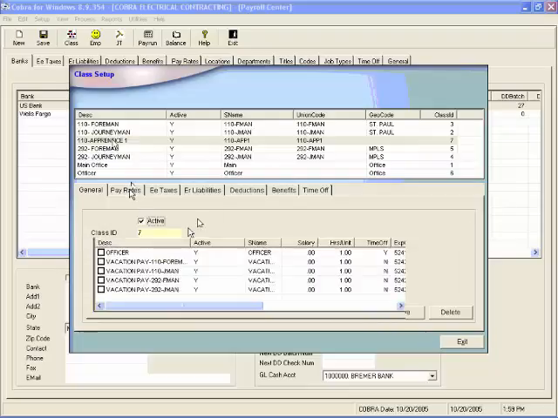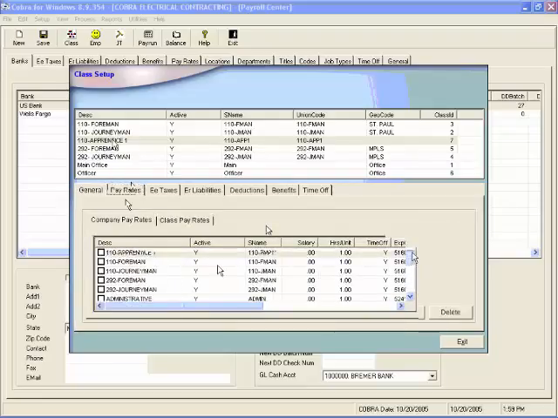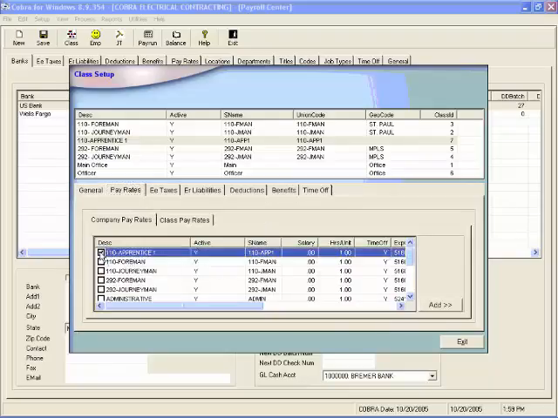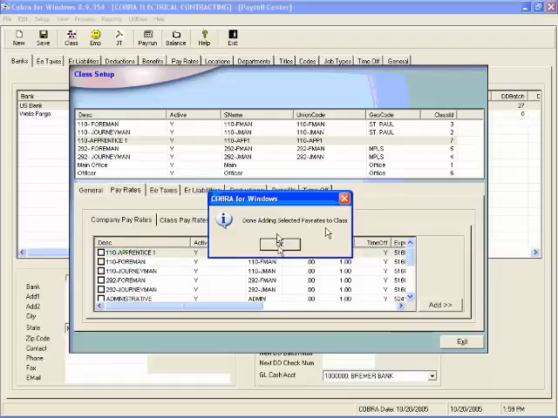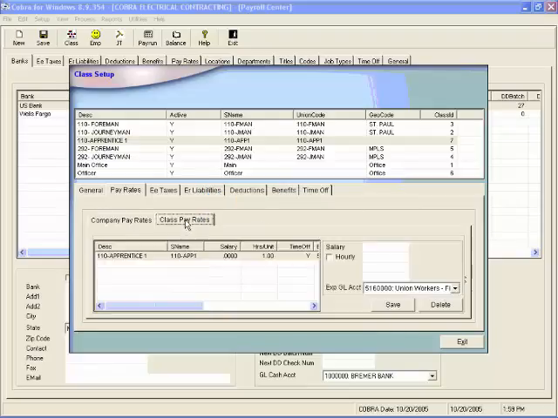Then when I click into Pay Rates, from the company pay rates I'm going to select all the pay rates that are related to the 110 Apprentice 1. So in this case, it's just this one. After I've checked all of the corresponding pay rates for the class, I click the Add button, and you are then notified that it's adding the pay rates to the class. In doing so, it's added into this Class Pay Rates tab, where I can then customize or change the rates for this particular class.